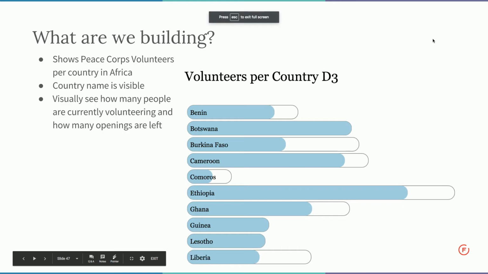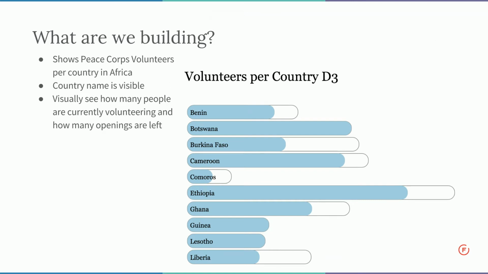So back to this, essentially we had some of the data that came from the Peace Corps site, and it had different countries in Africa, the amount of volunteer positions that were available overall, and the amount of volunteer positions that they had in total. I thought it'd be cool to make little bars that determine what the need was for different countries that need volunteers. So we have our country names, and the blue obviously is how many volunteers have already applied for a position there.